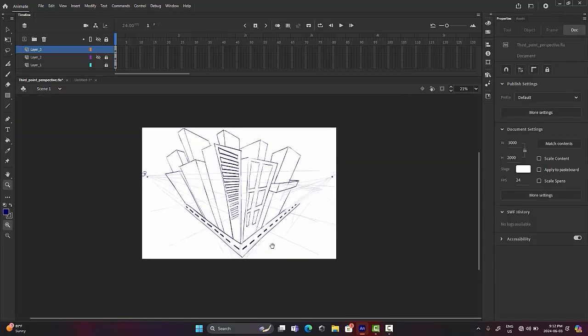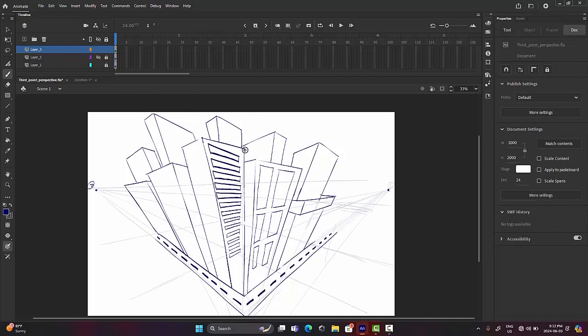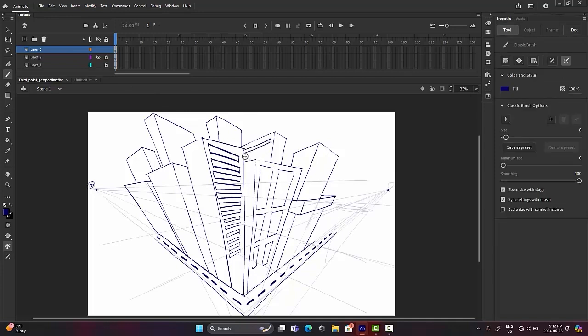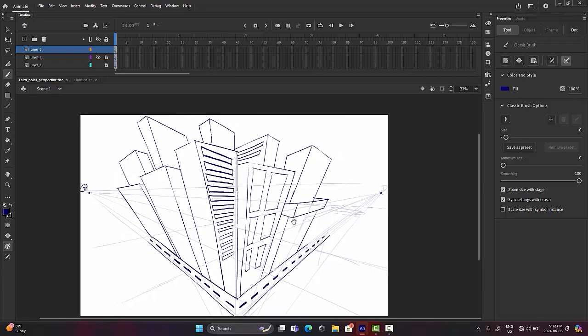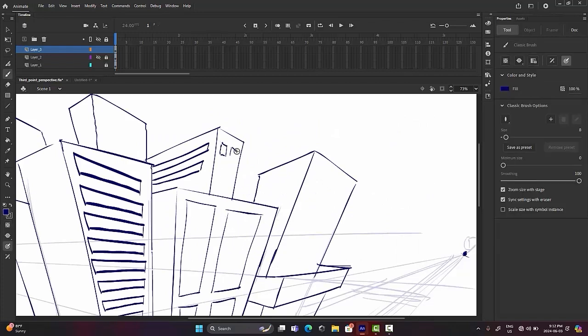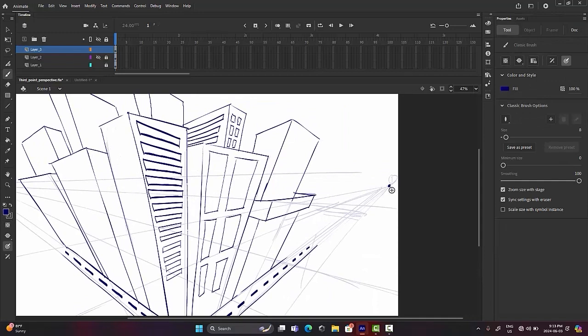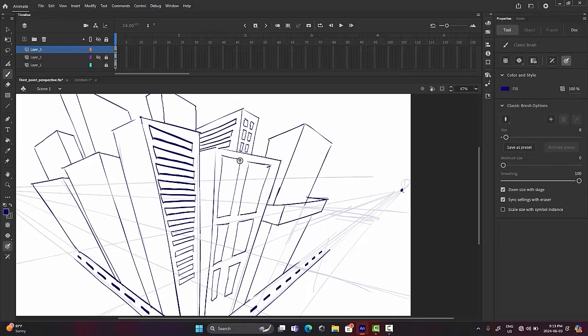So you can create whatever you want to make your stuff more interesting. Like here, I'm going to use these things. Here, I'm going to use a window like this shape. If you don't follow your vanishing point, your artwork looks weird. Always try to create your artwork with the help of the vanishing point.